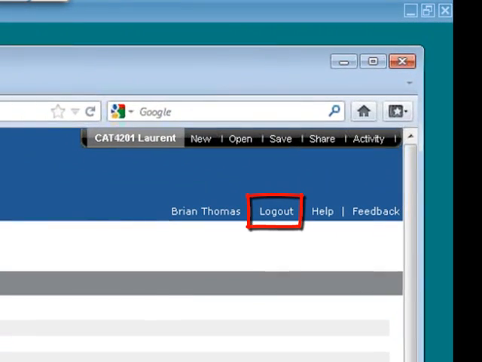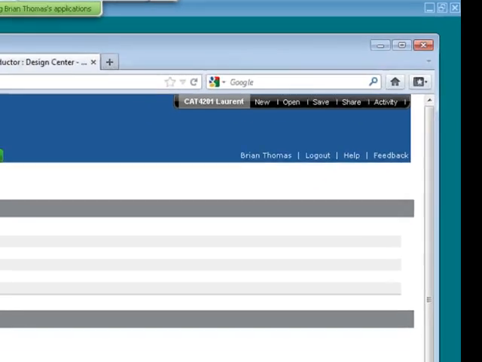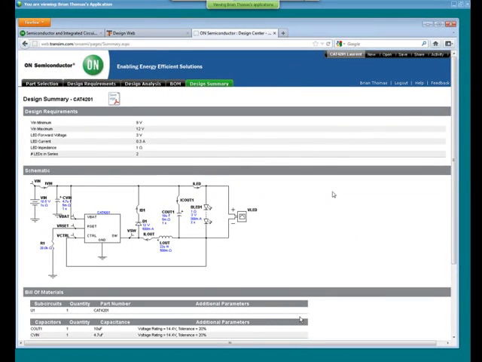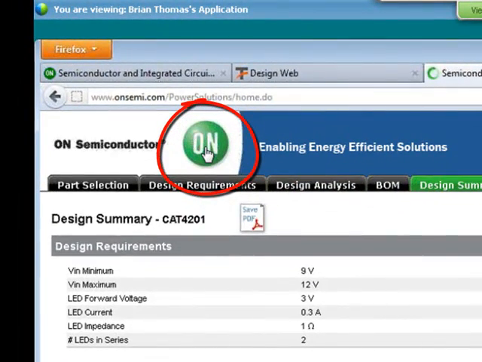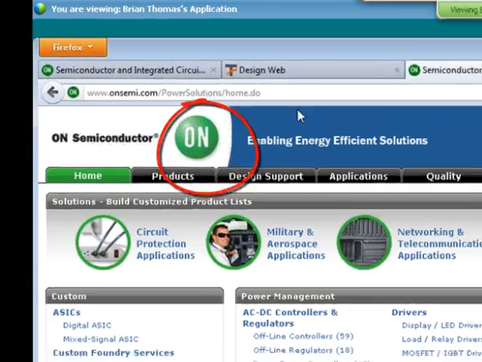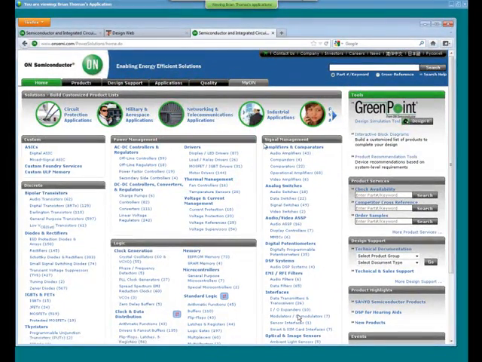If you're on a public computer, you can always hit log out, and that will also take you out of the tool. And that is about all I have for the tool. So one other item, if you click on ON Semi, you can always get taken back to the ON Semi main page. So that's about it for the tool. I hope this was helpful. Feel free to go into the tool and look for lighting solutions.